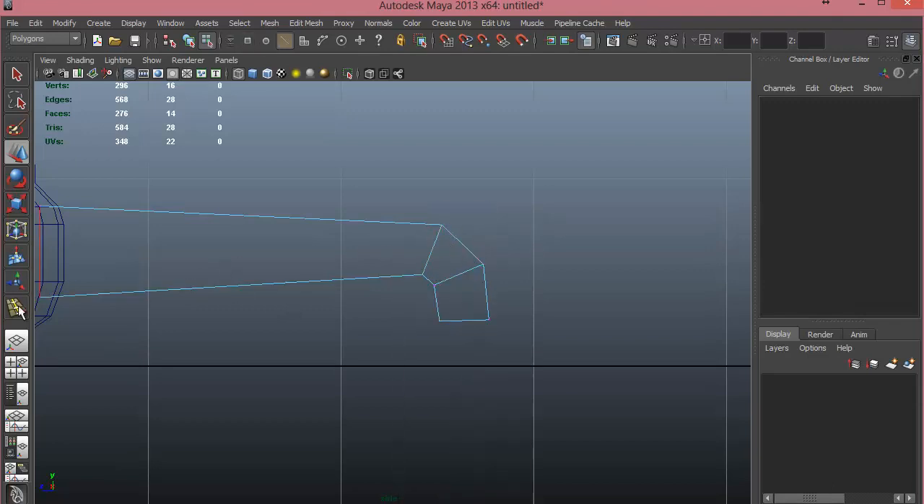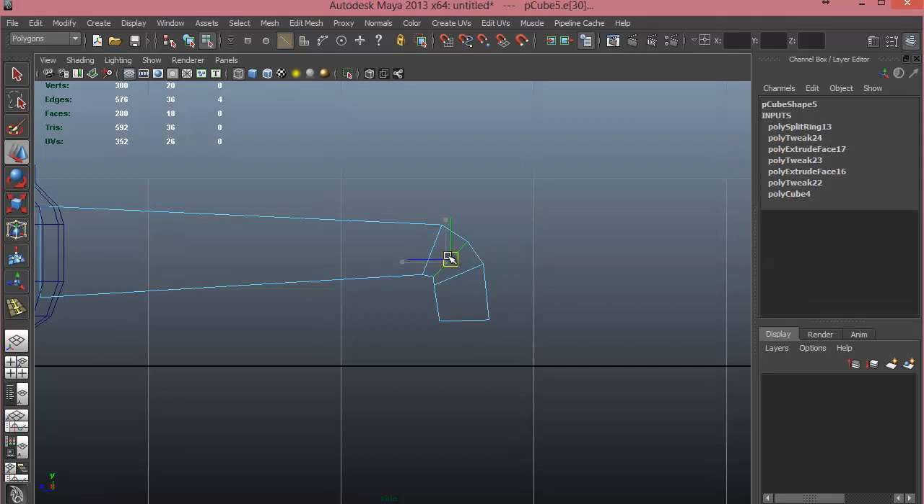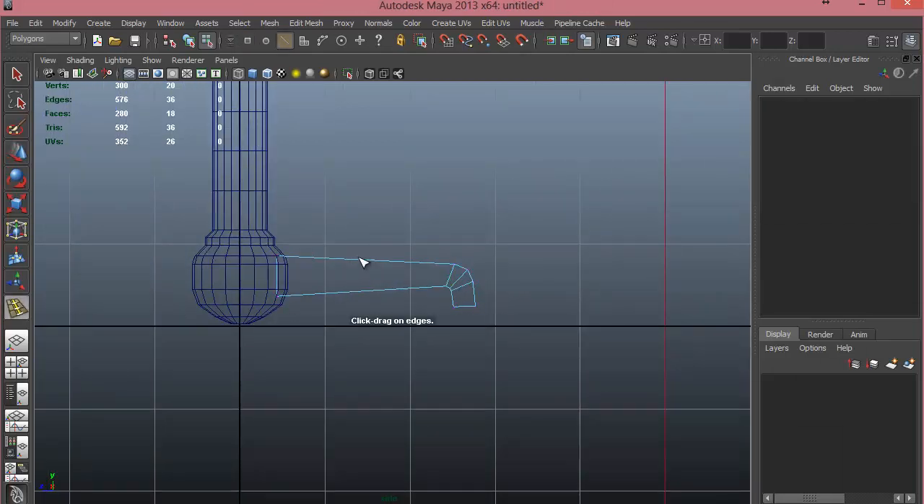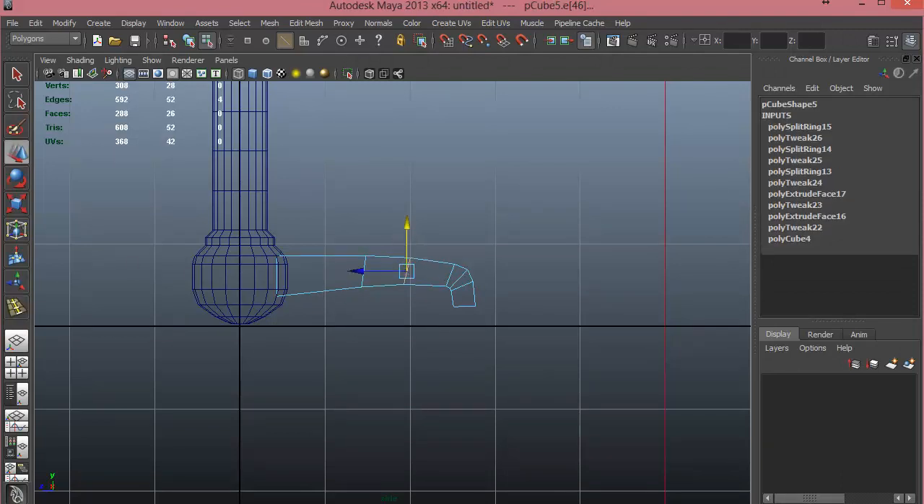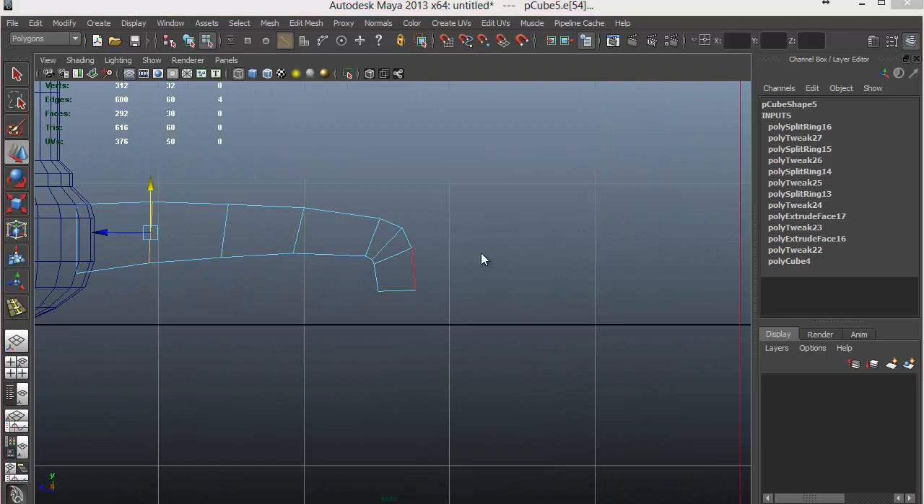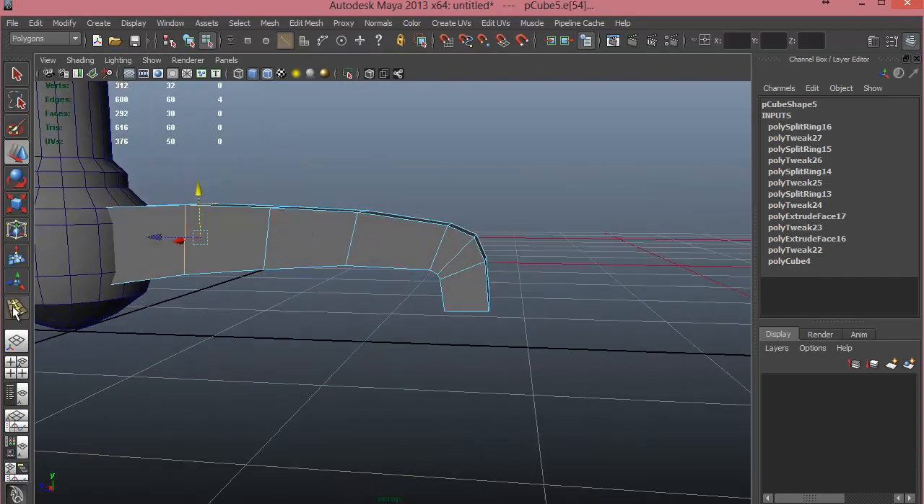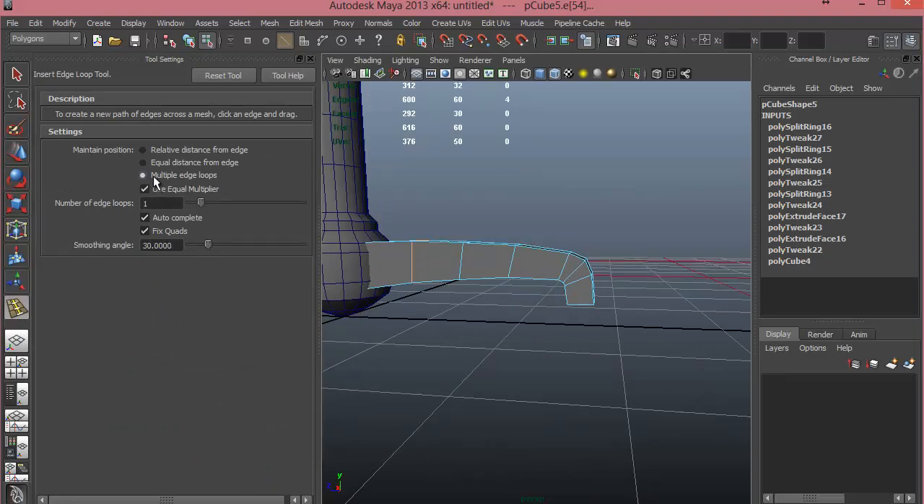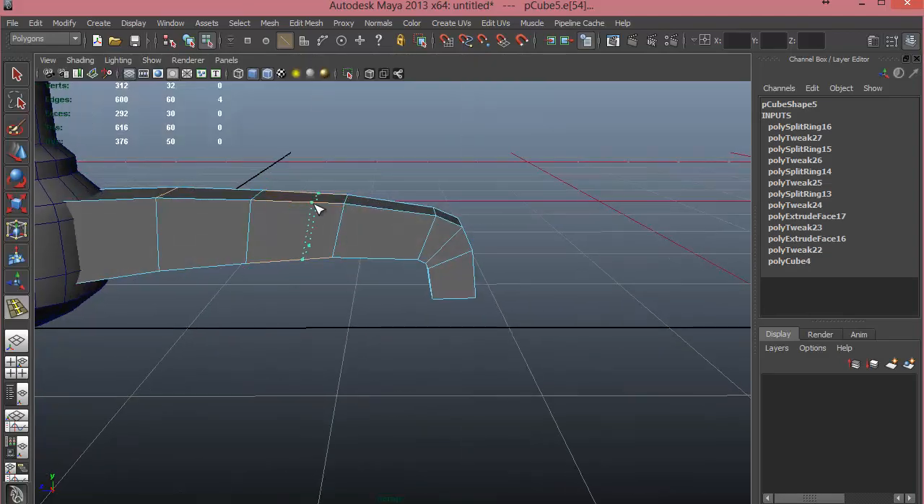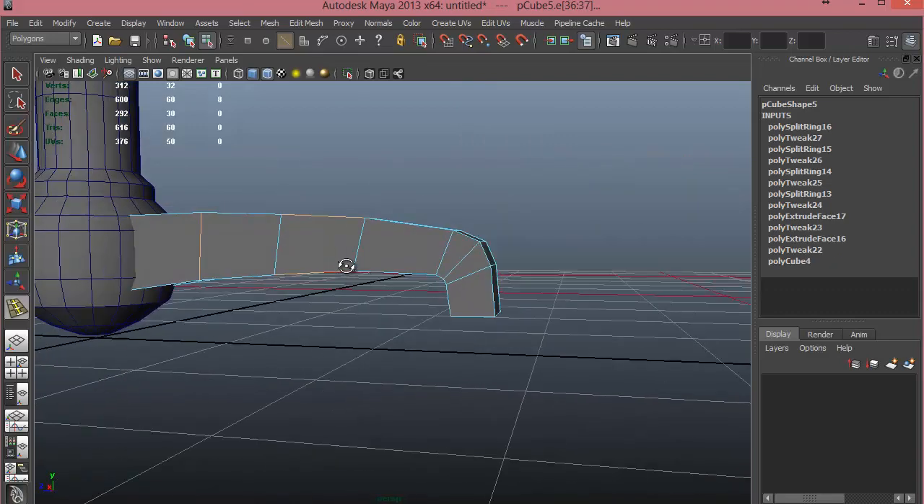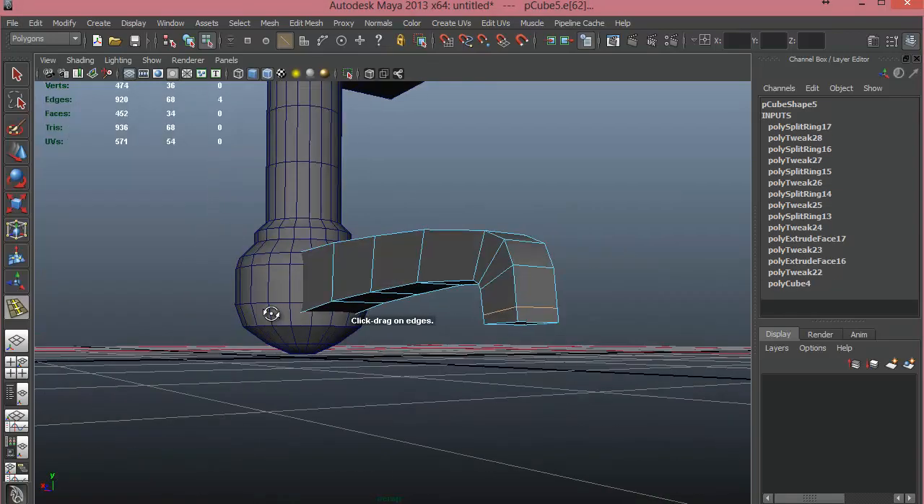If you want, you can also add an edge loop there. That creates a bit more smoothness. Okay, you can add a couple of edge loops here. In case you're wondering how these edge loops are created in the middle, that is from the tool options. I've made it multi edge loops and made it one. If you keep it relative distance, that is the default option, you can create edge loops anywhere you want. Okay, I'll add one in the bottom. Okay, that's done.